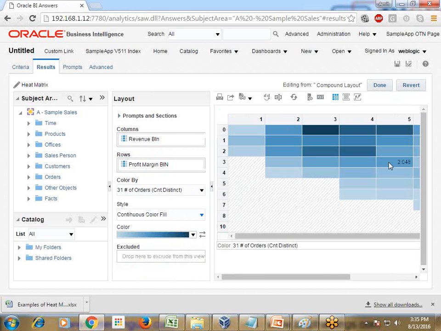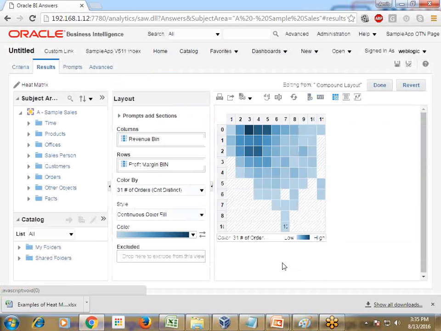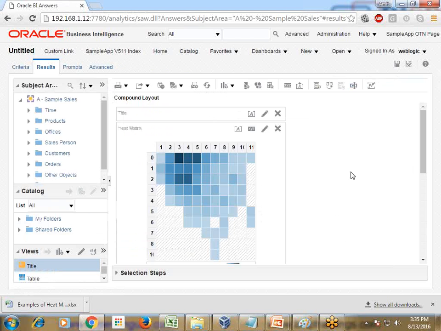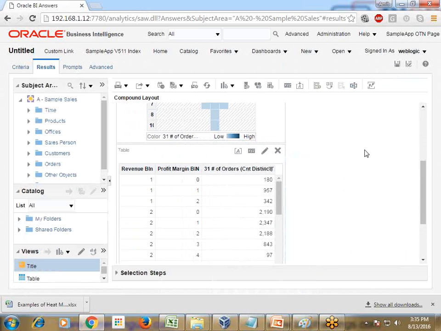Okay, this looks a little not so meaningful. It takes a lot of space, so I can go to the properties section and change the cell width to 10, because we don't want to show the number, we just want to show the color. So you see 10 bin got created for revenue and margin, and the darker the color, the more the customer, more the revenue order count. Click on done, and now you have two view, tabular view and your bin view, both together.